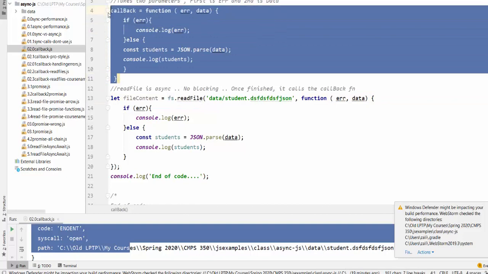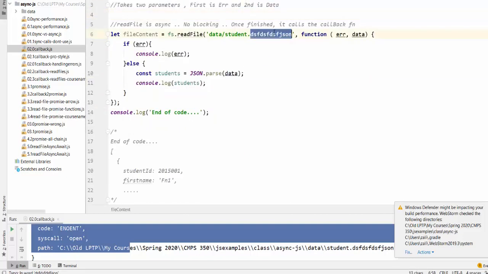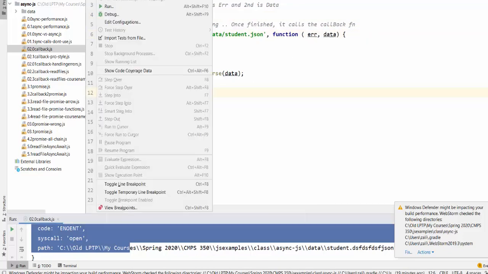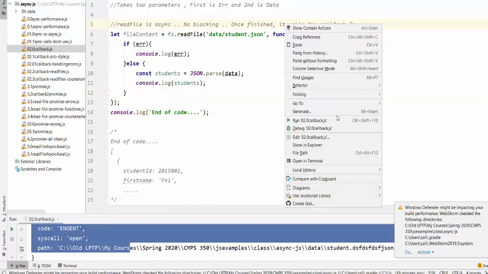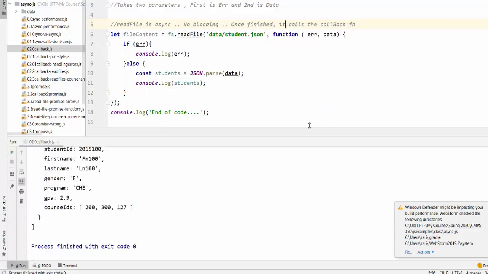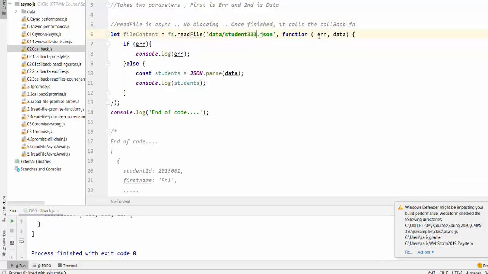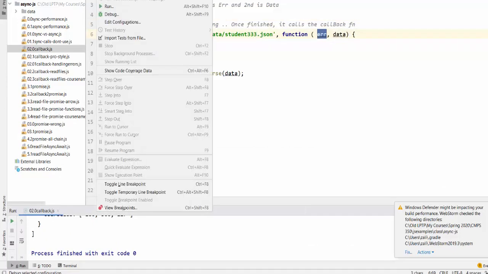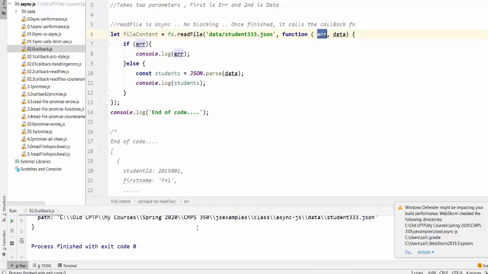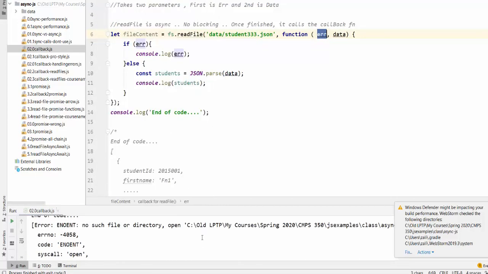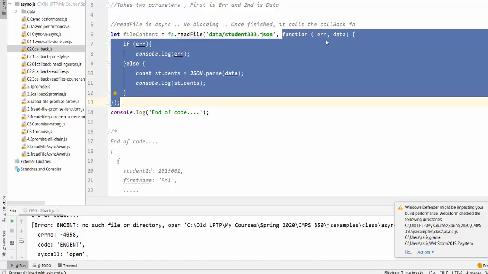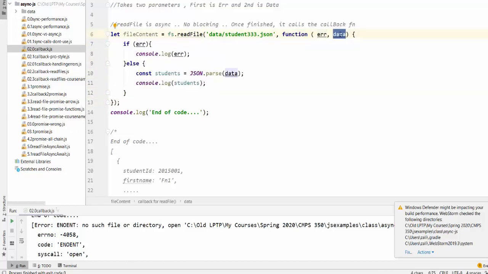I can run this now. Same code. Let me just make sure the file name is fine. Okay, this is the right file name. Run. We get the data. If there is an error, as usual, the error will be true and it will give us the error. Okay, we see the error here. So typically, callback functions are just parameters sent to asynchronous functions with either error or data.